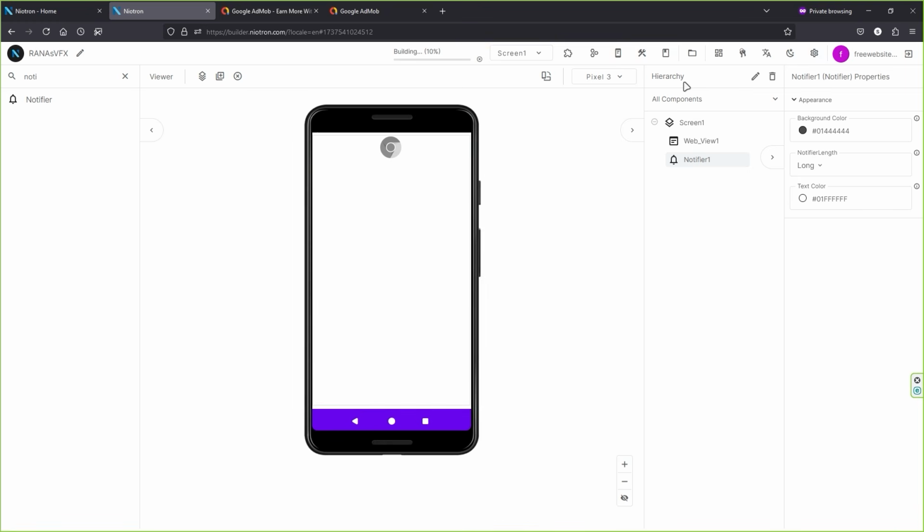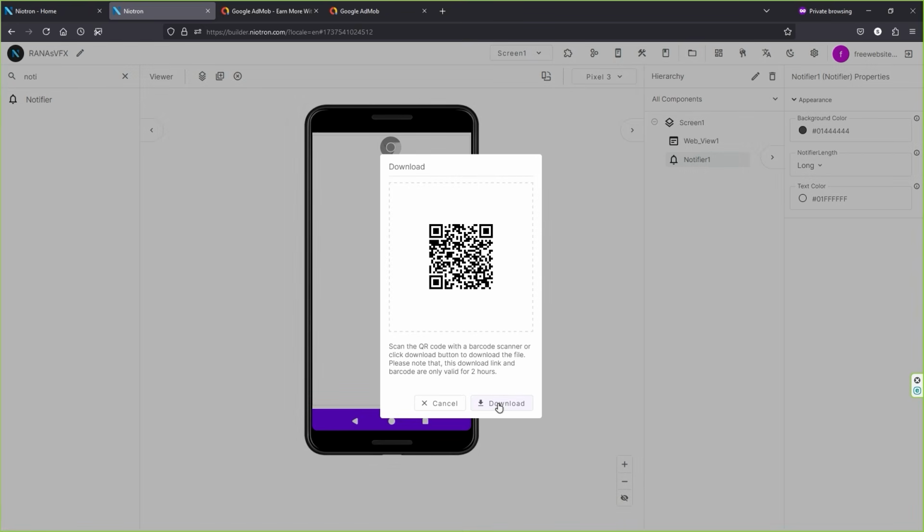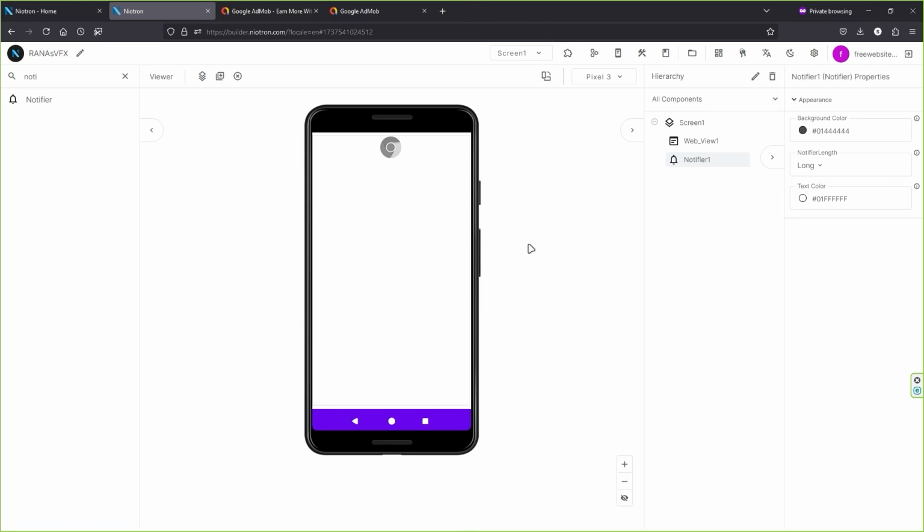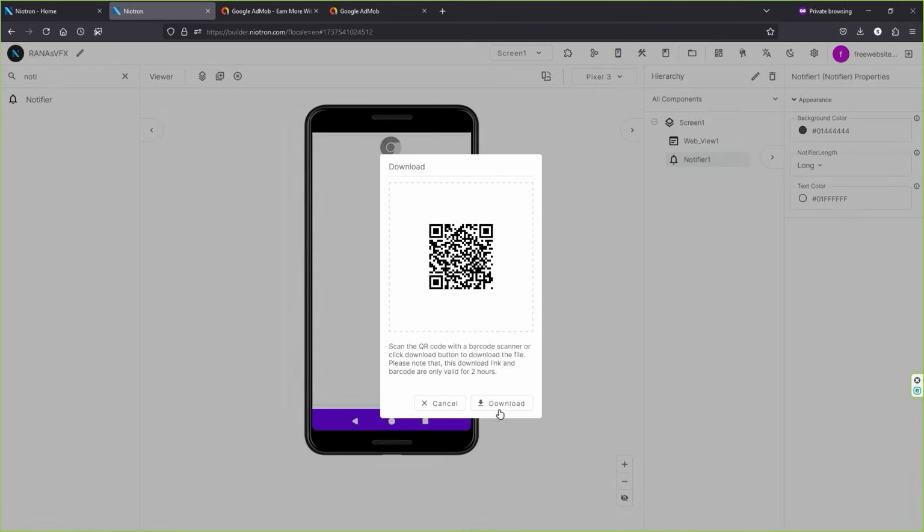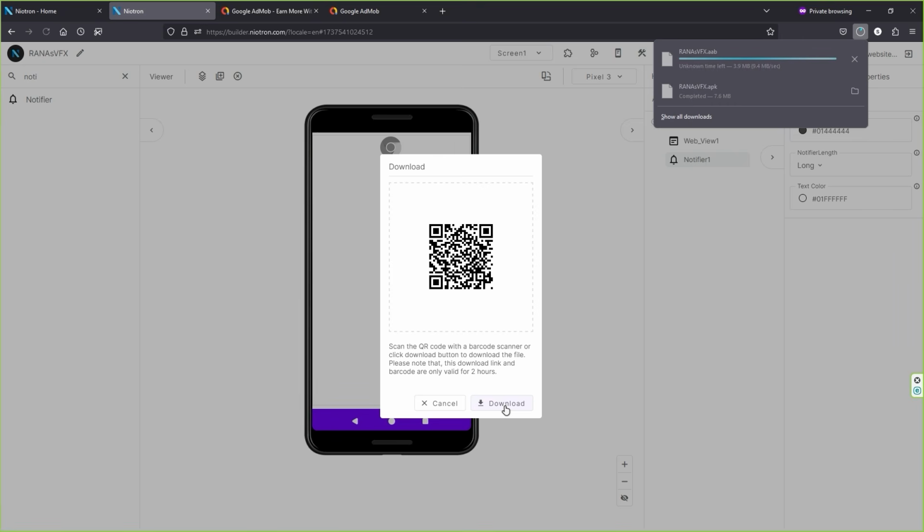It will take a few seconds to download your APK file. Alright, now click on the download button to download your APK file. And now let's download our app bundle by clicking on the build button and then click on Android app bundle .aab file. Now this will also take a few seconds to download this app bundle. Alright, now let's click on the download to download this app bundle. So as you can see, we have downloaded the app bundle and APK file.